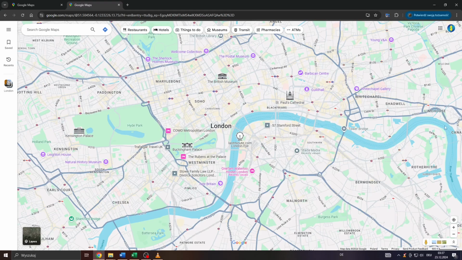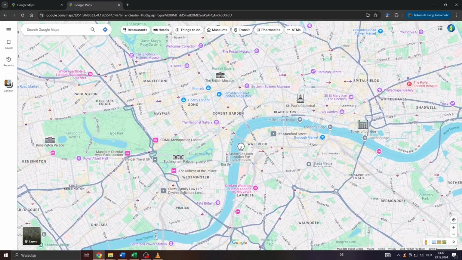Now guys, if you're using Google Maps on your mobile phone, it is actually super simple. All you need to do is tap on the blue arrow icon in the bottom right corner of your display. However guys, if you're accessing Google Maps through the web browser, there's also a simple trick you can apply to find your current location with one click.